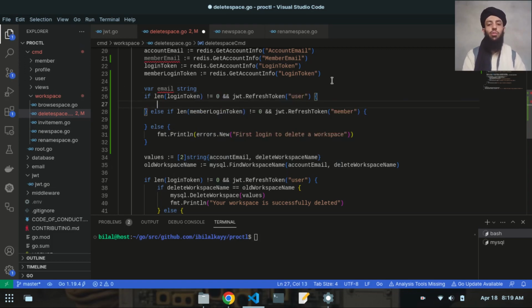So when the user signs in, when the user logs in, this email will be equal to the account email. And if this user is not logged in, and instead the member user is logged in, then the email will be equal to the member email. So now if the user is logged in, the account email will be working here, and if the member is logged in, this email will be working as the member email. For the user this email will be working as an account email, for the member this email will be working as the member email. So this is how it will work.